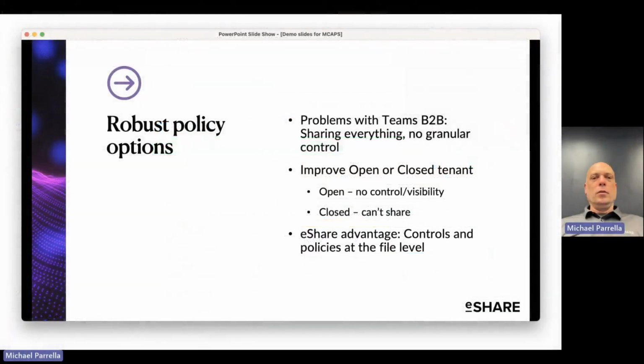One of the other major advantages of sharing externally through eShare is the robust policy options that we have. When you establish a B2B network with your partners using native Teams, unless you have an environment where you can fully trust everybody in the organization, it can be problematic because an open Teams channel between two organizations is wide open and the data can flow either way. So if anybody flows sensitive data into that channel, then it can be exposed inadvertently.